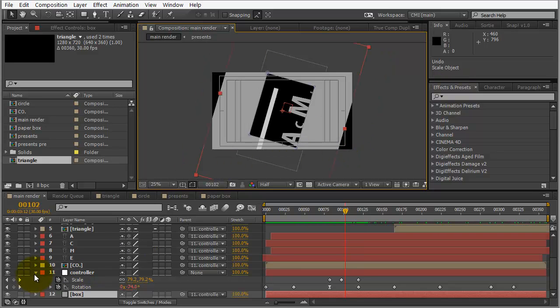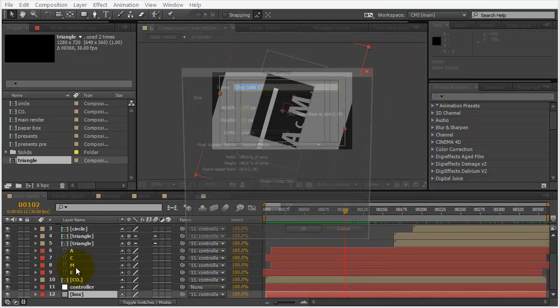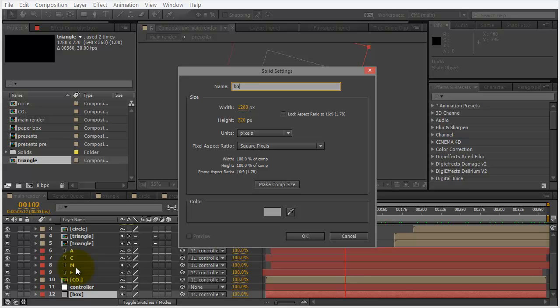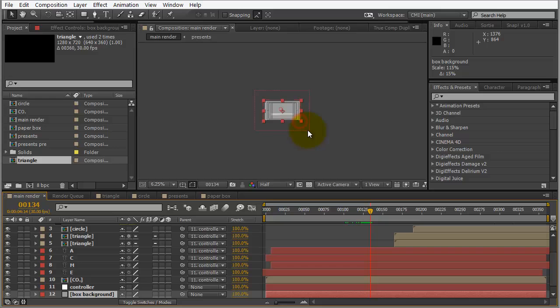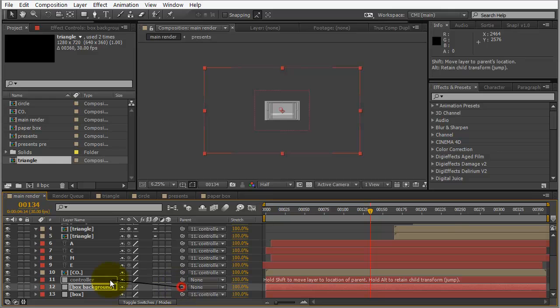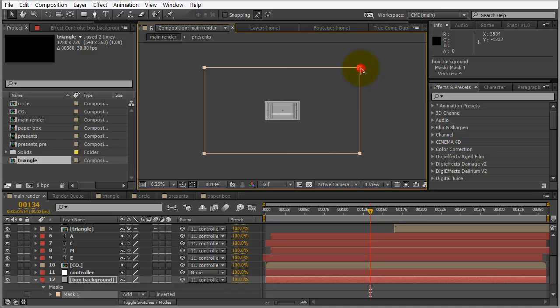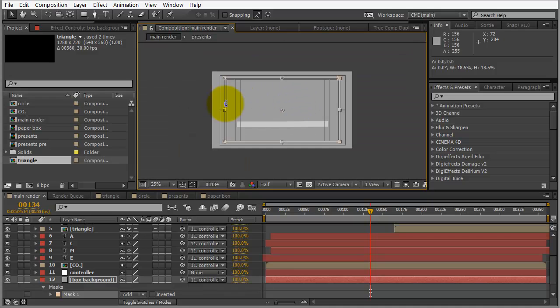One thing I could do now is create a new layer and call this box background. So this is going to be kind of a little quick fix here. Let me get to where this is straight on. And I'm going to just scale this up very large. Okay, I'm going to parent this to the controller, and I'm just going to add in a mask here really quickly. Let's scale it down. So all I'm trying to do is cover up that background.